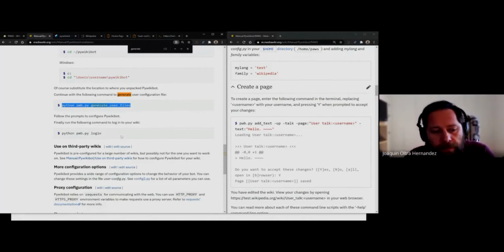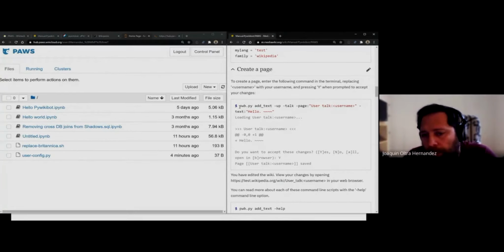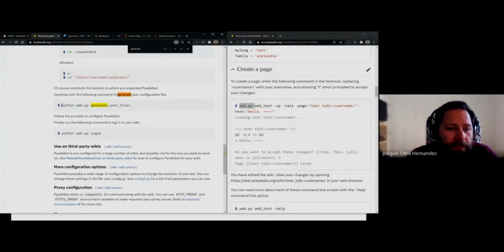It's a little bit different with PAWS because it's doing some magic so that it's easier to log in. Yep. Any other questions? As you see, for example, in PAWS, we're running directly the pwb.py script, but when we're doing it locally, like it shows in the documentation, you have to run it with python pwb.py.